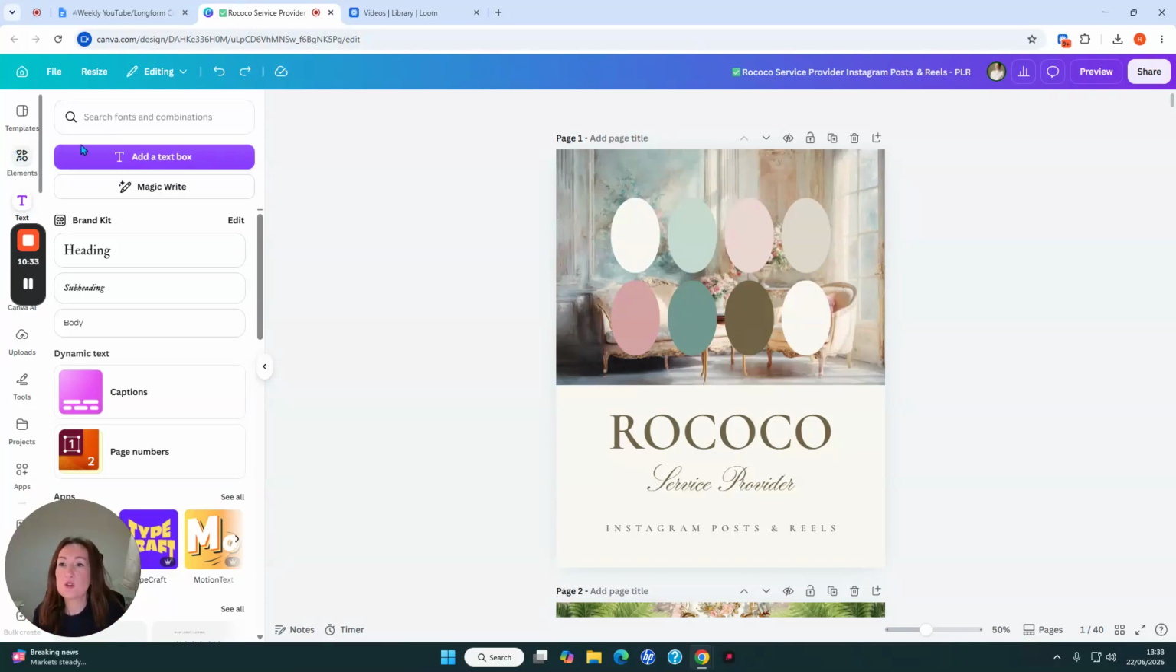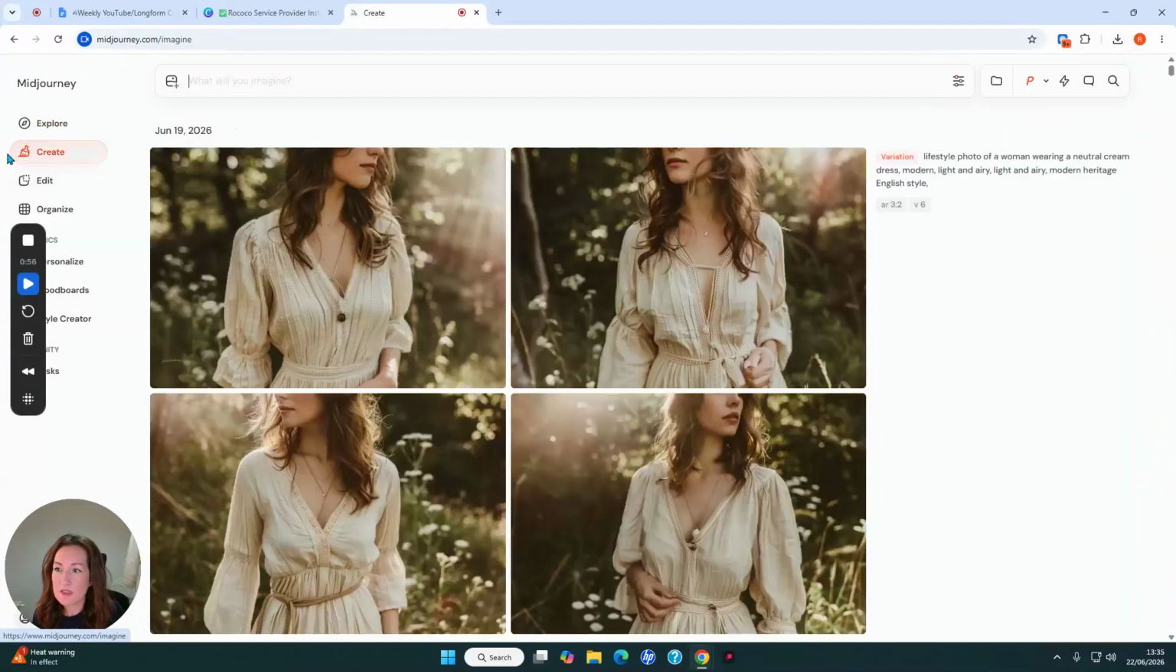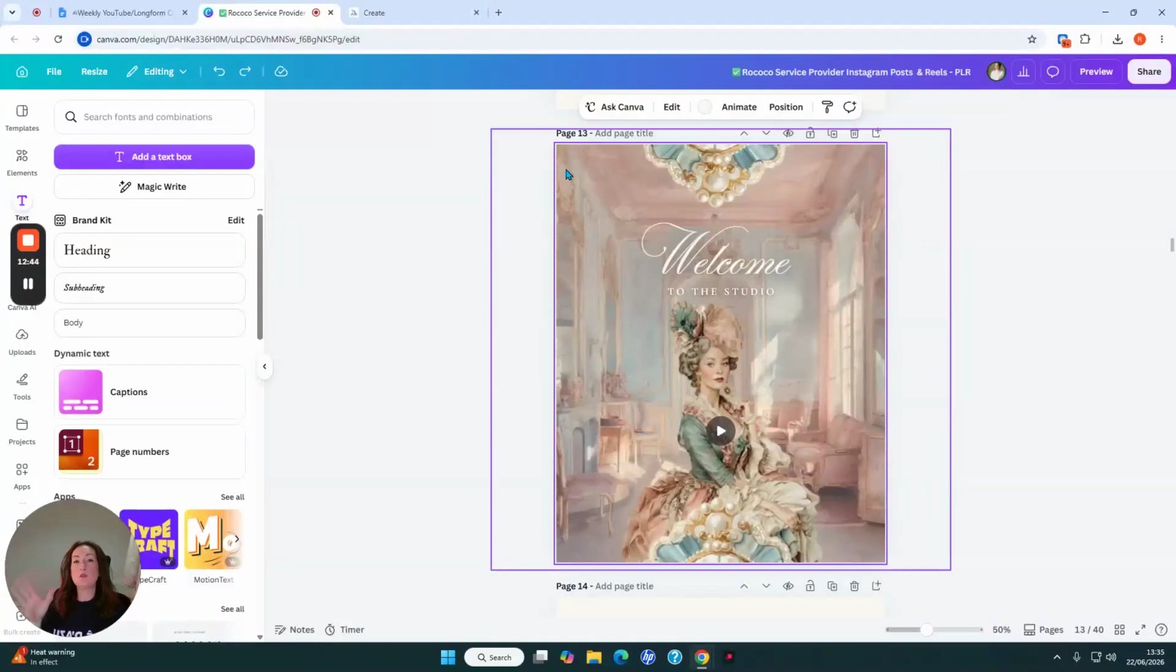So if I show you in Midjourney, to create the Rococo style images, what I did was, if I search Rococo, most people, when they are thinking of backgrounds and they want to have maybe a darker background, they'll just add a darker color to that post.